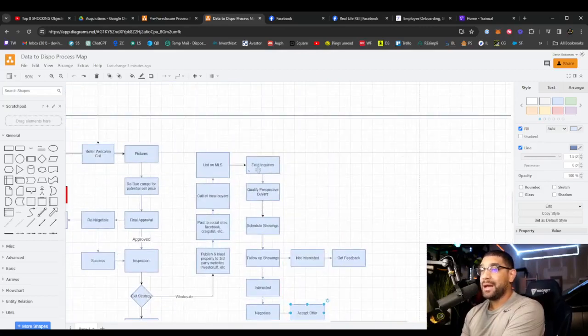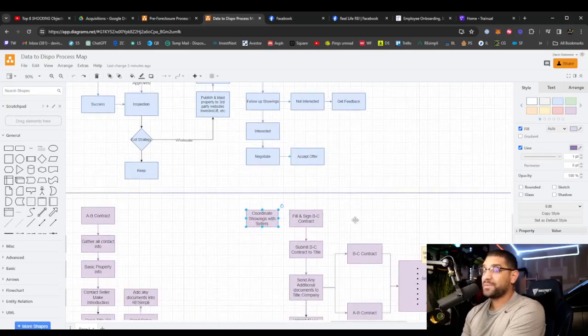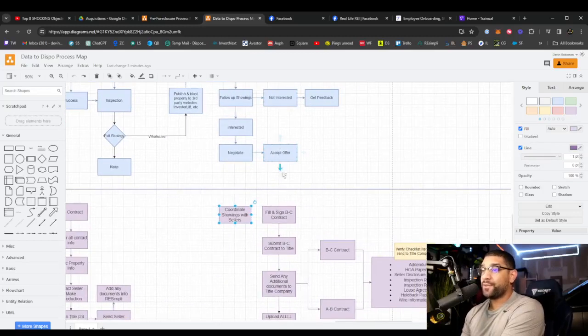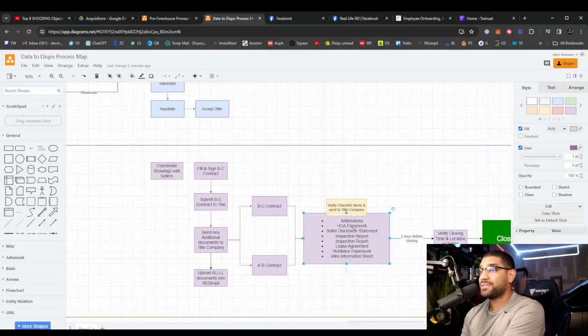But at the same time, as we look here, once this happens right here, this is when our TC comes back in, coordinate showings with sellers. Now we've got an offer right here: fill in BC contract, submit BC contract, send any additional documents to title company, upload all documents to REISimply. AB contracts and BC contracts should have all of this stuff in here.